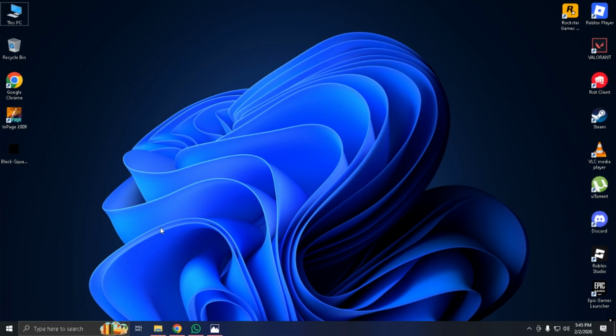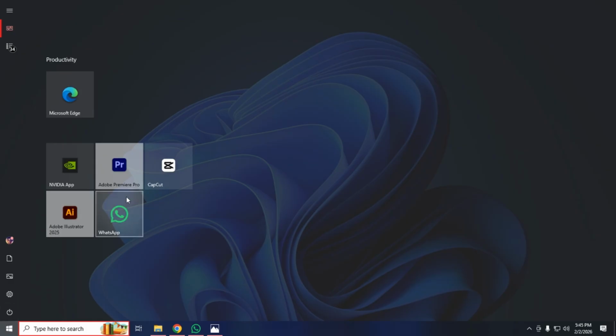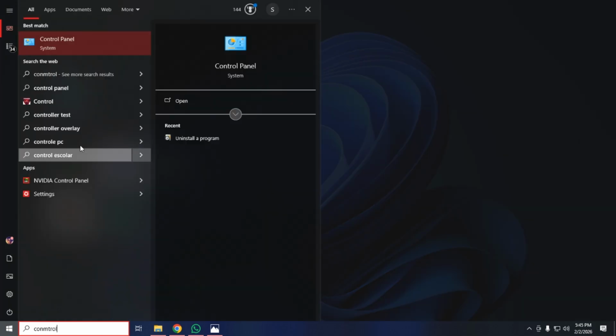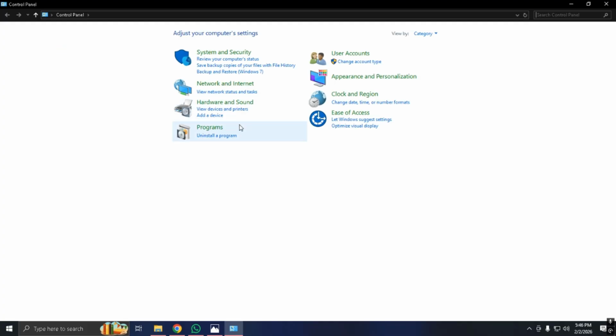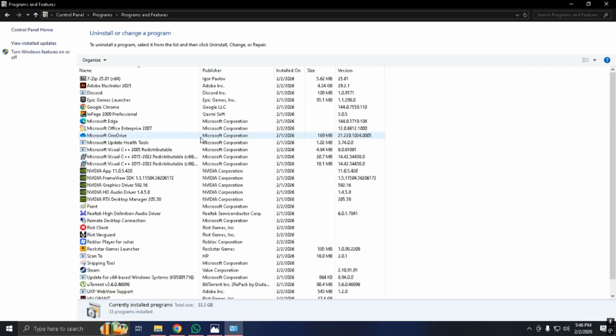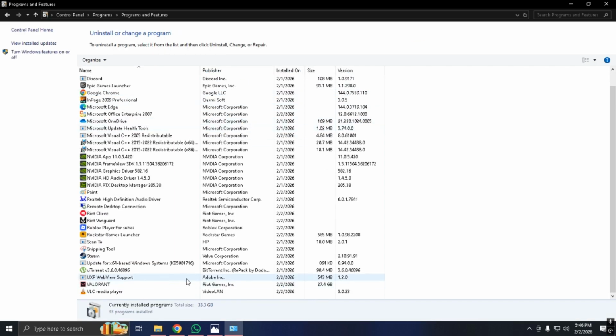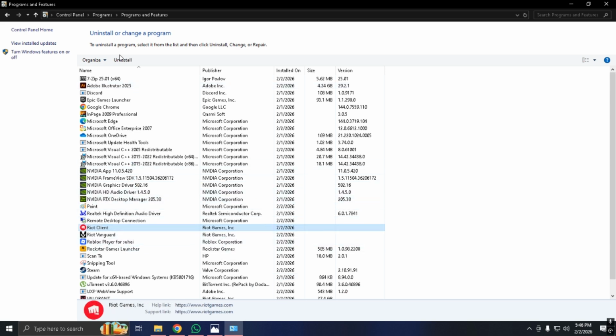Let's get started. First, open control panel, search for control panel and open it. Make sure the view by is set to category and then click on install a program. Here you have to find WinRAR. Once you find WinRAR, click on WinRAR and click on uninstall.